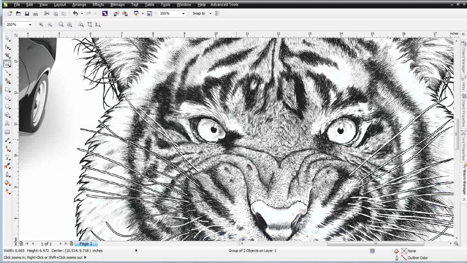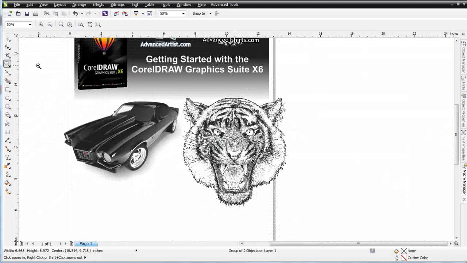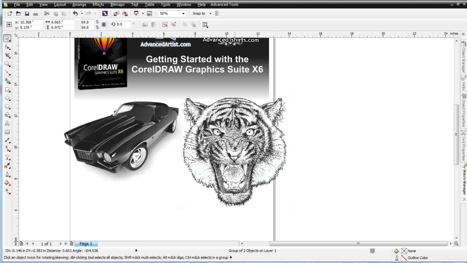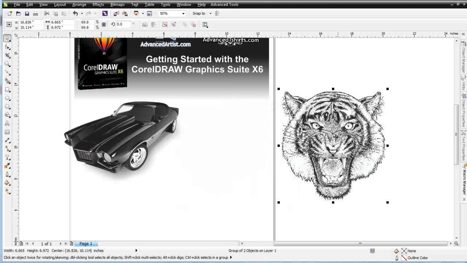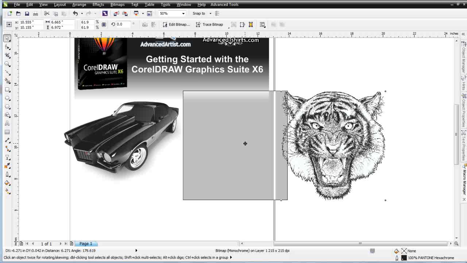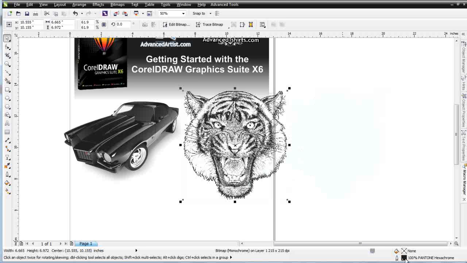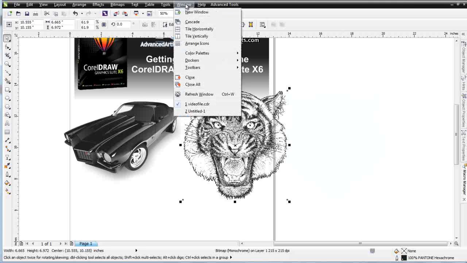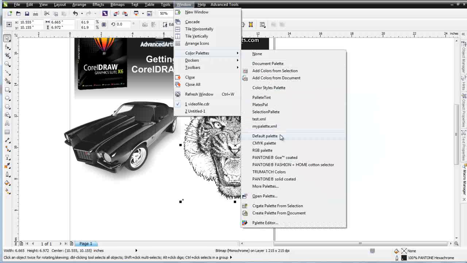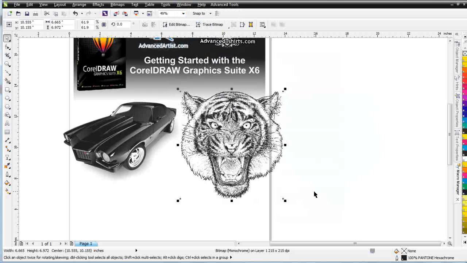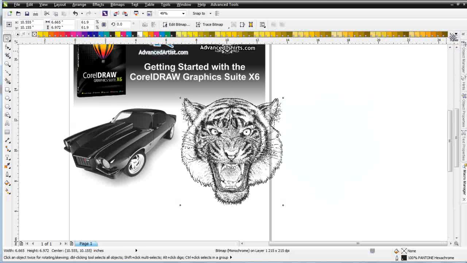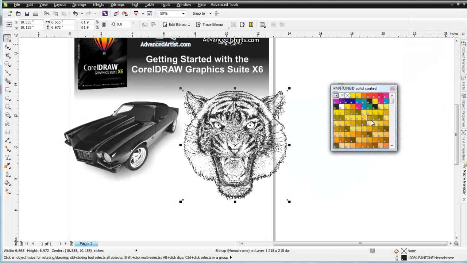Well, what does that mean? Let's take a look at this, because we're going to totally depart from vector right now and look at something completely different. Click on Ungroup here, and this monochrome that you see here is set up with spot colors in CorelDRAW, and we can see that down here in the taskbar. I'm going to open up a color palette. I'm going to go to Window, Color Palettes, down to Pantone Solid Coated. I'm going to bring that over into my workspace, left click and just move it over.